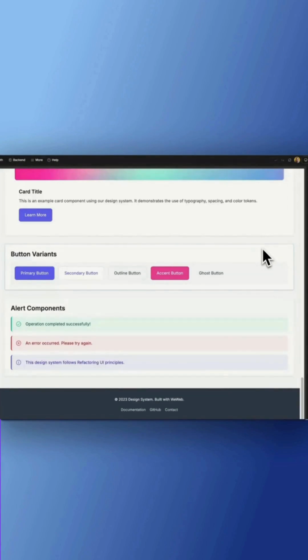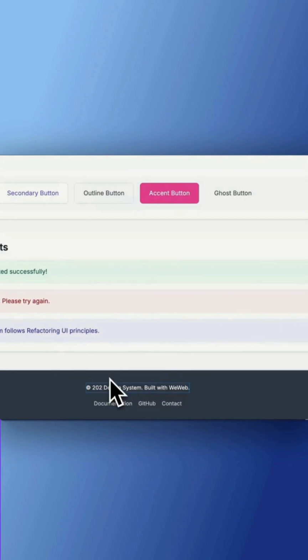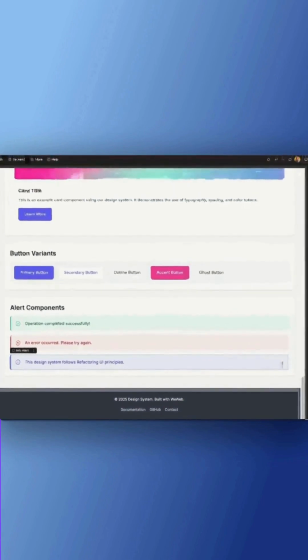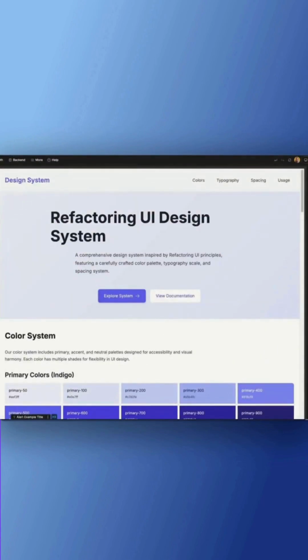Okay, this looks pretty amazing. Now let's see what we can edit. We can change this to 2025, and let's have a look at how this works. So what do we have here?